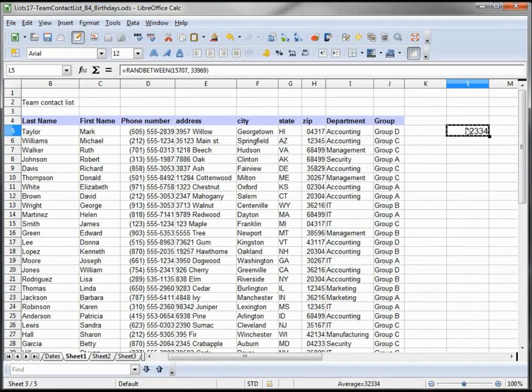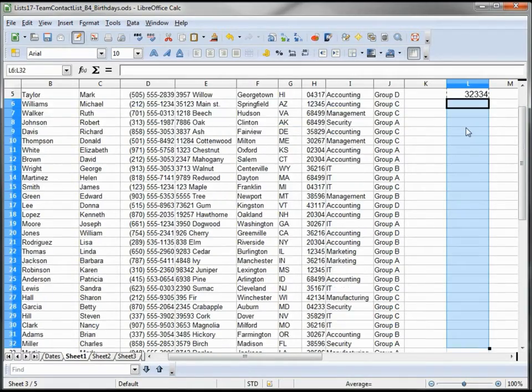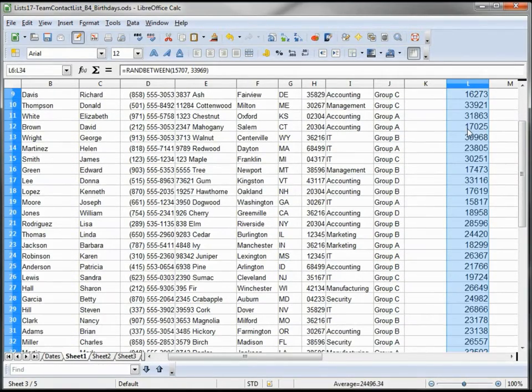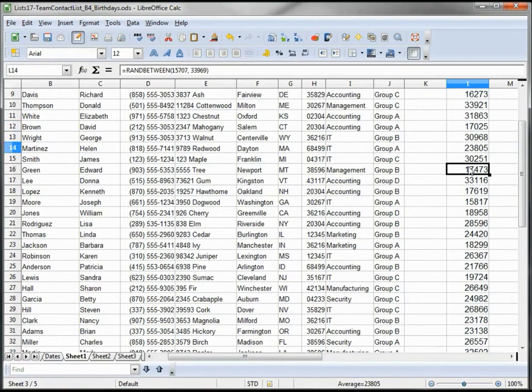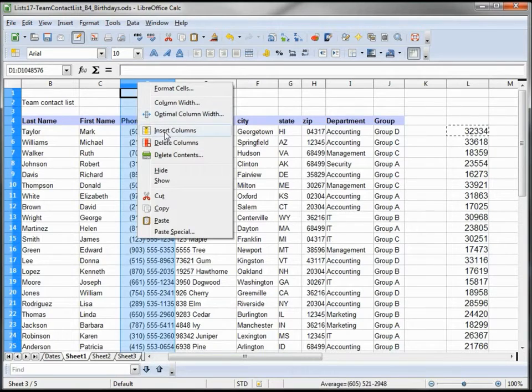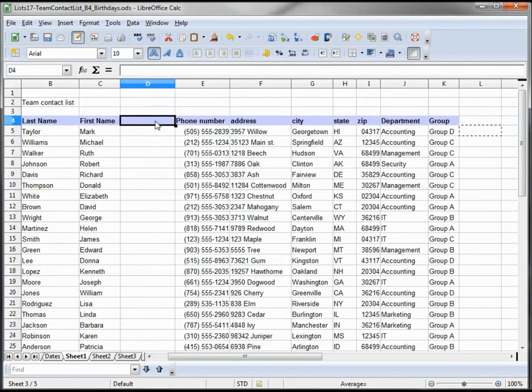I want to copy this down. I'm doing Control C. Now I'm highlighting and Control V. This gives us a random number. We want to insert this in a column. We're going to call this birth date.